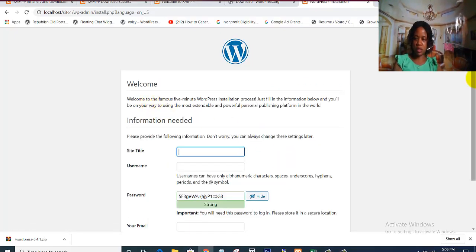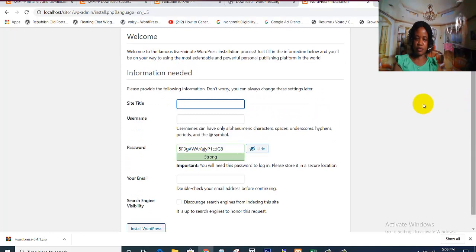And then you are brought to this place where you can fill in your site information. Your site title: what is your site going to be about? Is it going to be a blog? Is it going to be an e-commerce? Is it going to be a business website? So just give it a name, any name you want to call your site project. So in my case, I can just call it website learning.